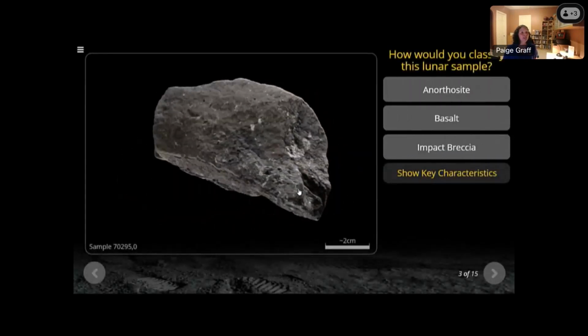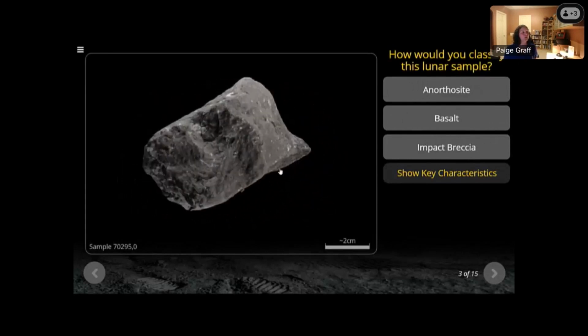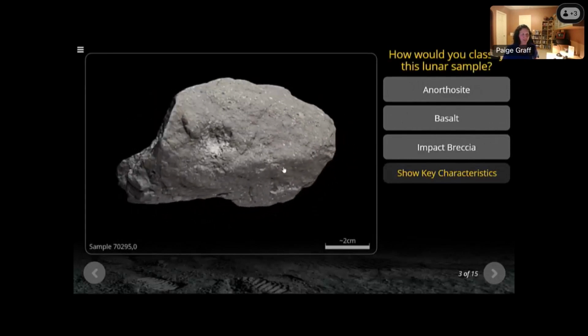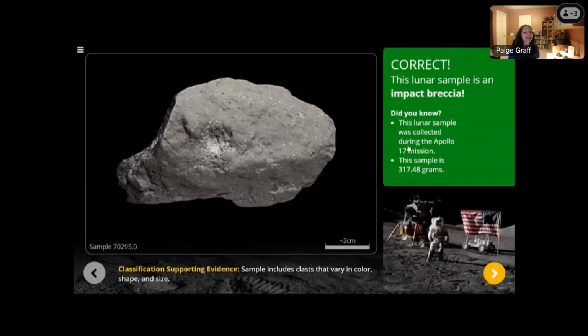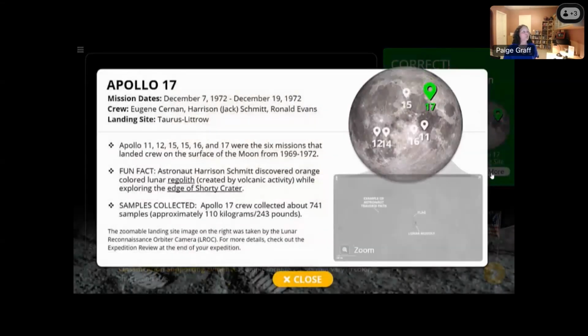Now, within the interactive, you're asked the question of how would you classify this? You can take a look at a 360-degree view of the sample. If you get it wrong, we give you some key characteristics to help you get it correct. And once you get it correct, we reinforce with some supporting evidence, an important part of science, and we give you options to learn more.